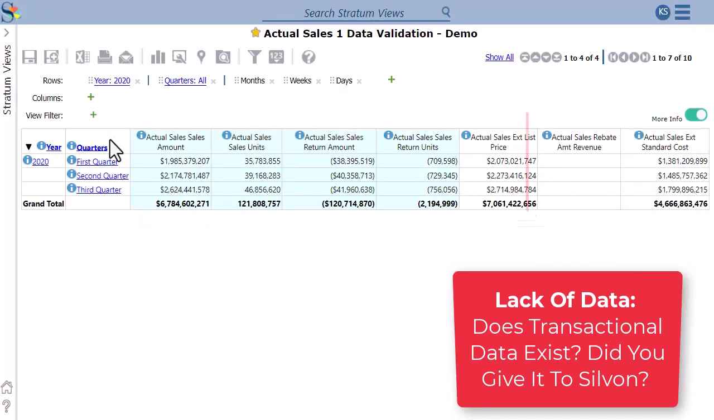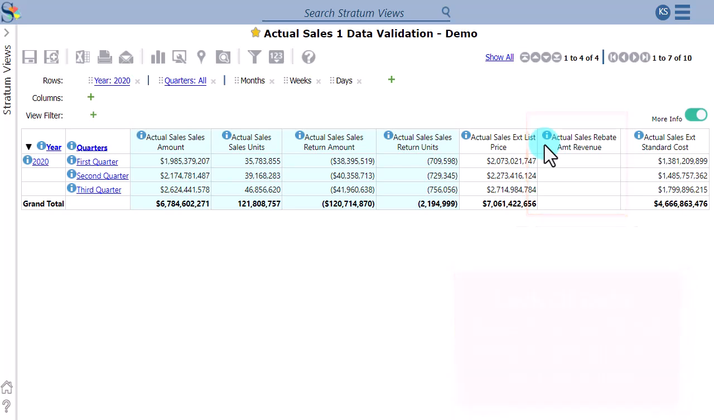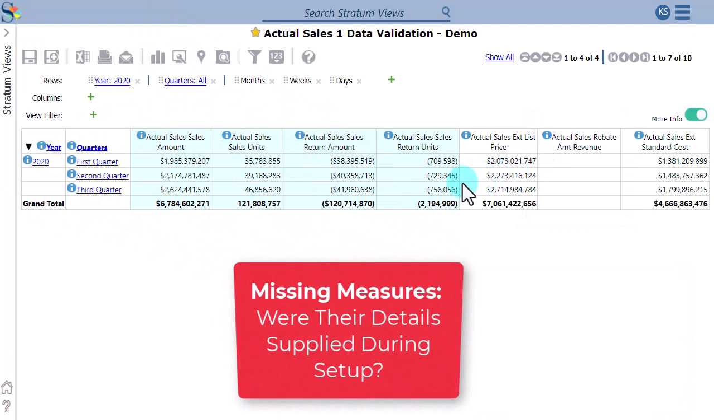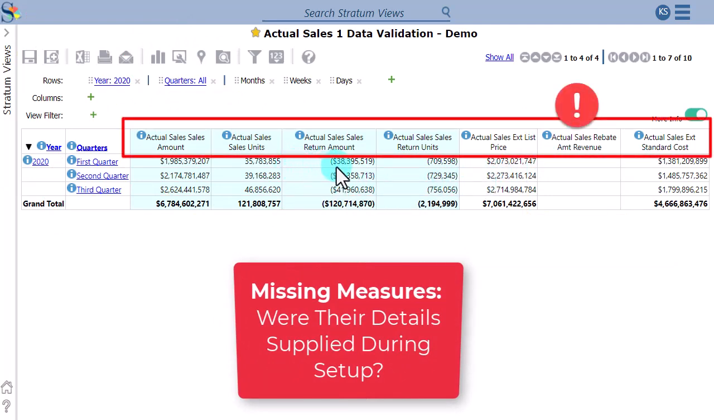I don't see any data for the rebate amount revenue measure in my view. I did some research and realized I forgot to supply that data to Silvon. I'll need to provide that data for adding to my data hub. A third reason to pause validation is if measures you expected to see aren't in the view.